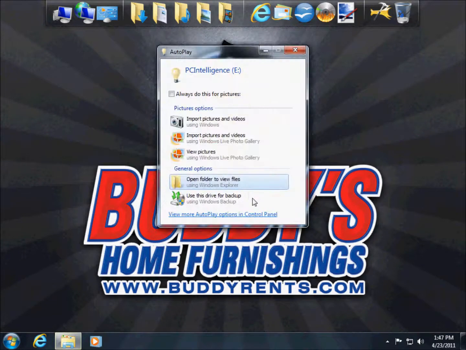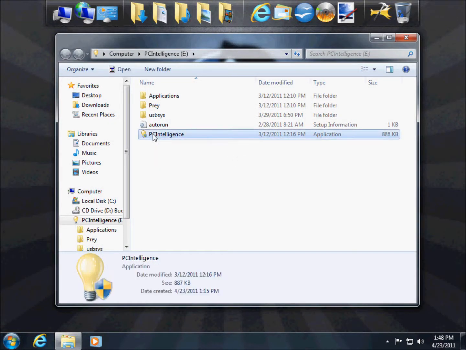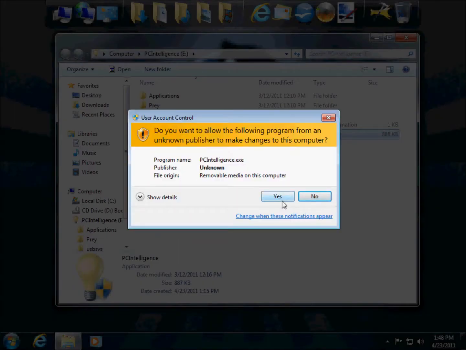We'll plug it in. Okay, here it is. And we want to click Open Folder to view files. And double click on PCIntelligence. And click Yes to run it.